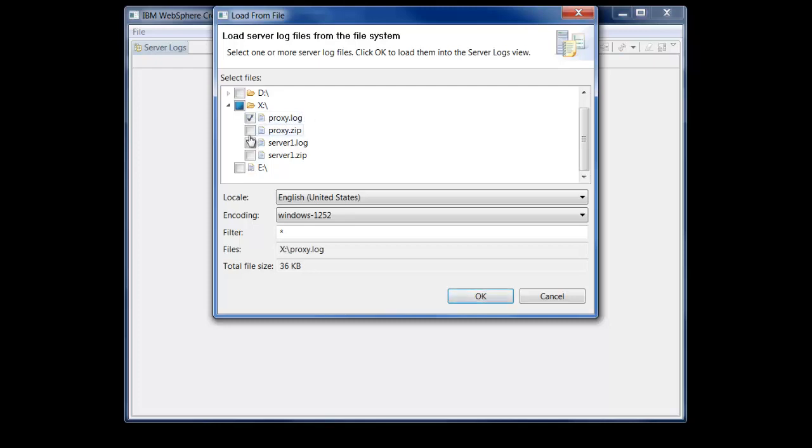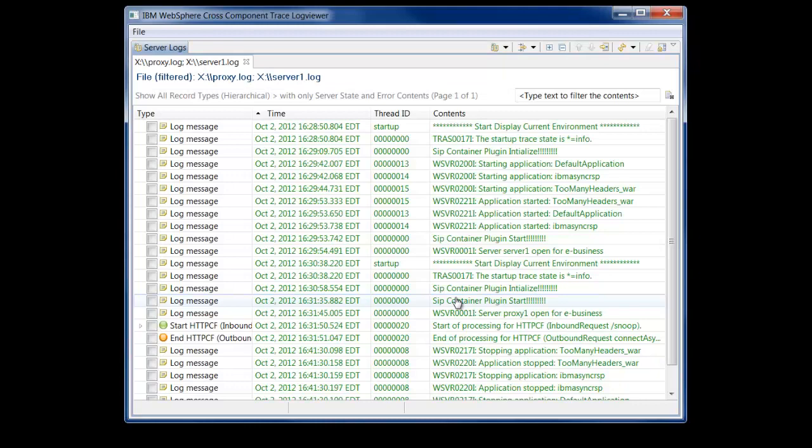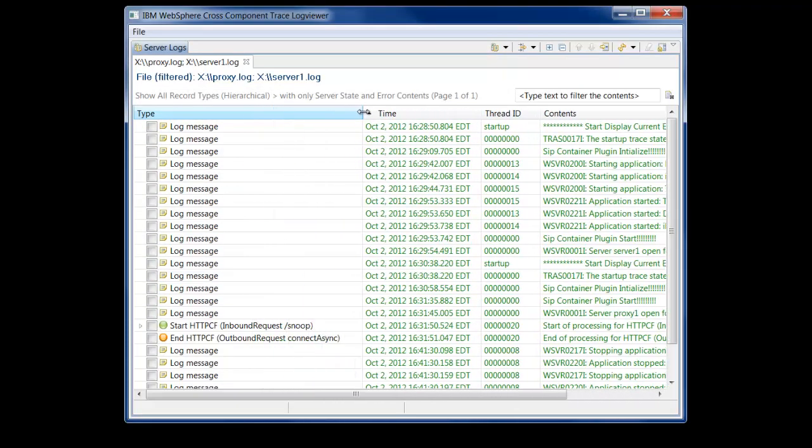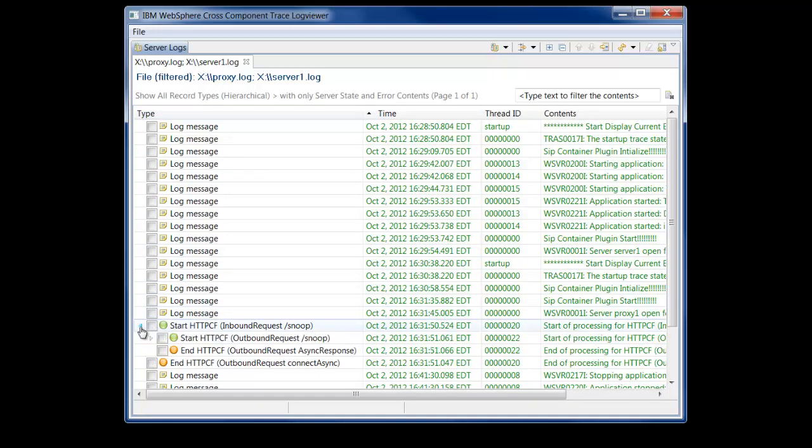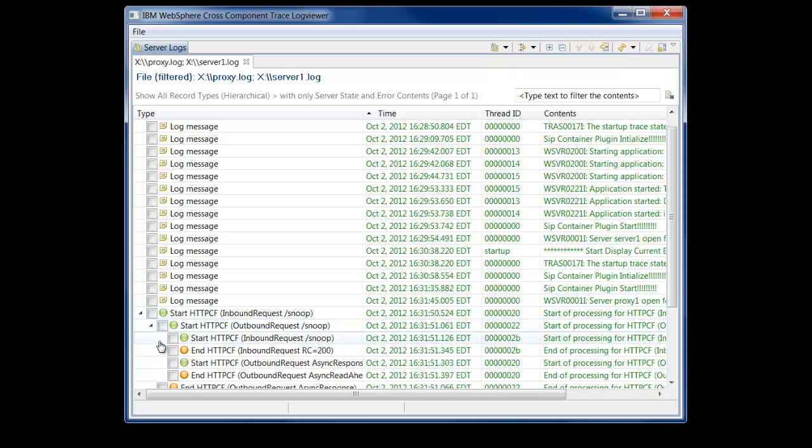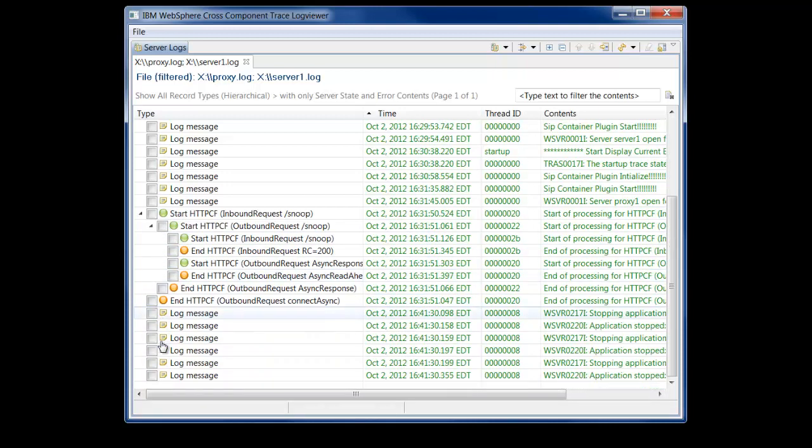You'll notice I've also converted the files into text, into log files, so that they're readable by this tool. Now you'll see the green and orange icons for the start and end. These correspond to the begin and end records from XCT. Let's highlight for a moment the records that came from the proxy. These correspond to the same 6 records that we looked at before. Similarly, you can see the other 2 records that came from the server.